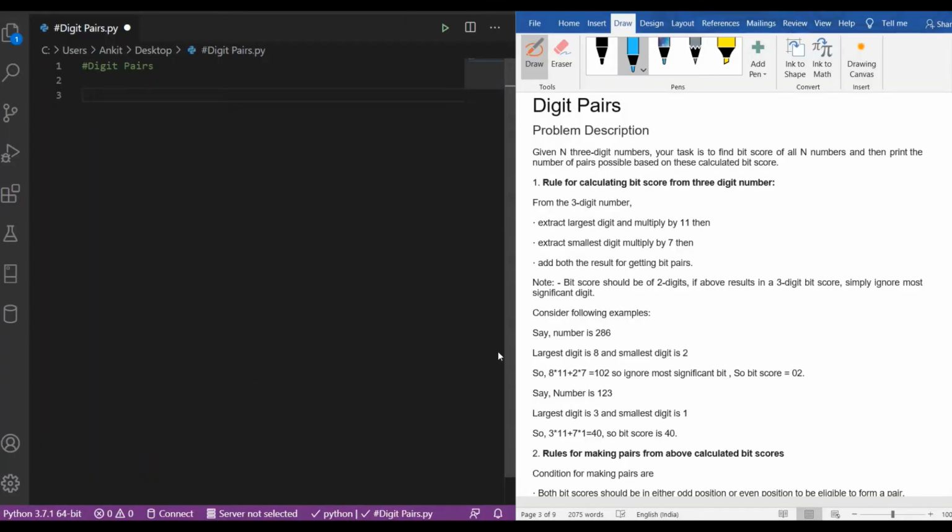Hello friends, today's code challenge is digit pairs. So the problem description of the digit pair is as follows. We are given a number of three digit numbers. Our task is to find the bit score of all numbers and then print the number of the pairs possible based on the calculated bit scores.